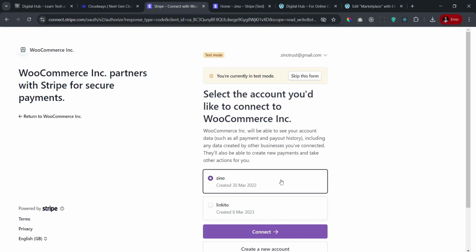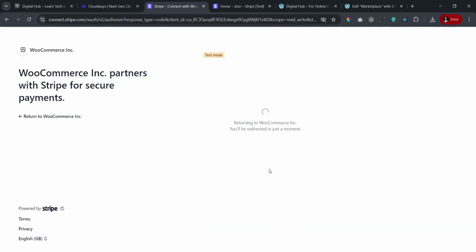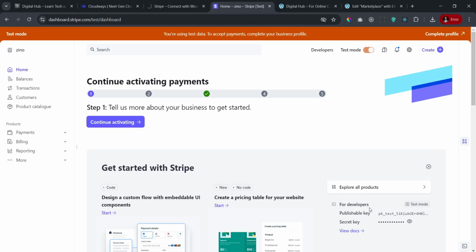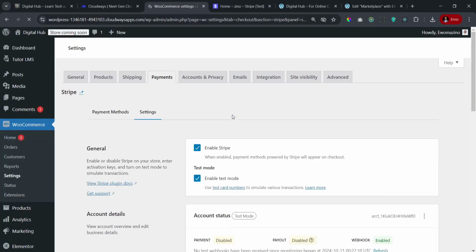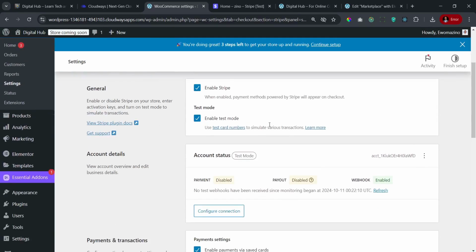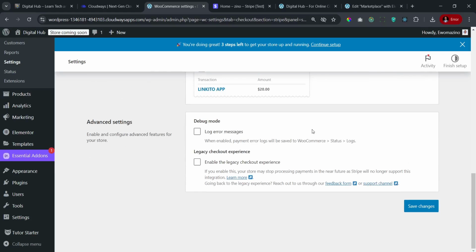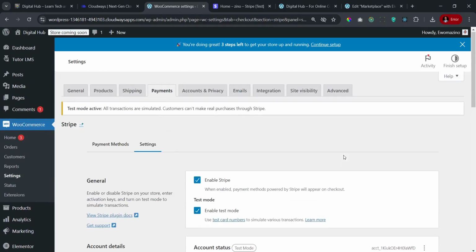So this is it right here. It has showed me 2 accounts I created in that Stripe account. And if I click connect, it will ask me for some other information that I don't have. So I'll just click on skip this form. So what it will do is that it will just connect and get my API keys, which are these keys here, the publishable key and the secret key, and it will add them to my e-commerce website. So if you come down here, you see enable Stripe is ticked, test mode is ticked, and all of that. Perfect. I think that's it.